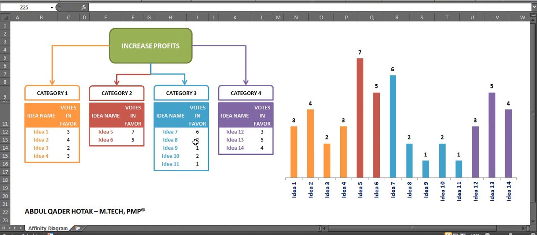For example, let's see category 3 here, and let's see the ideas falling under category 3 on the bar chart here. As you might see, idea number 7 has 6 votes, which will be the idea to which people and the project management team will give most attention to. Same goes with ideas in category number 1, 2, and 4.